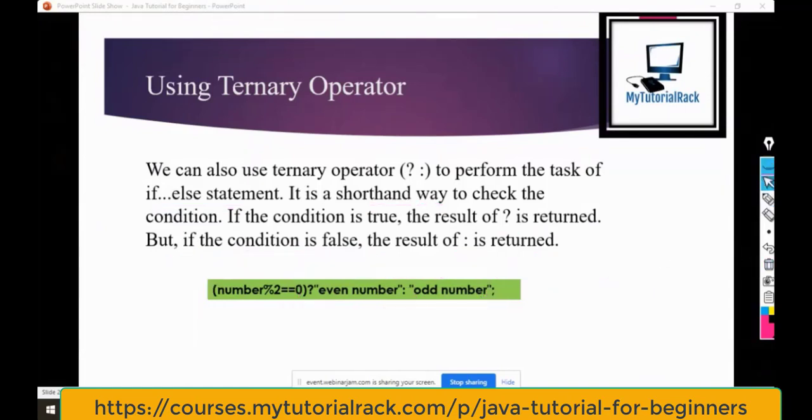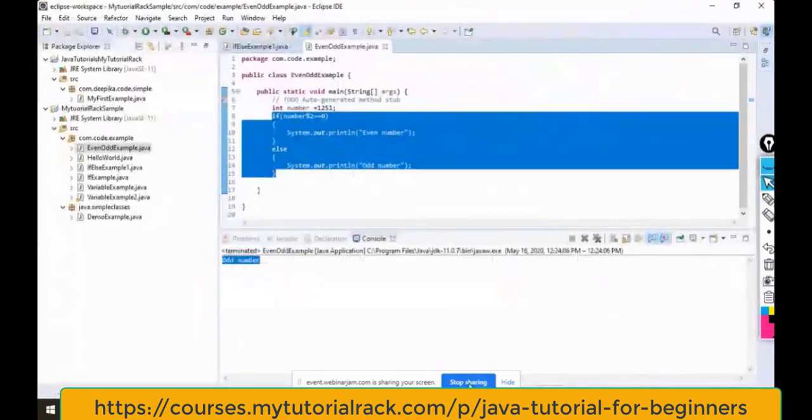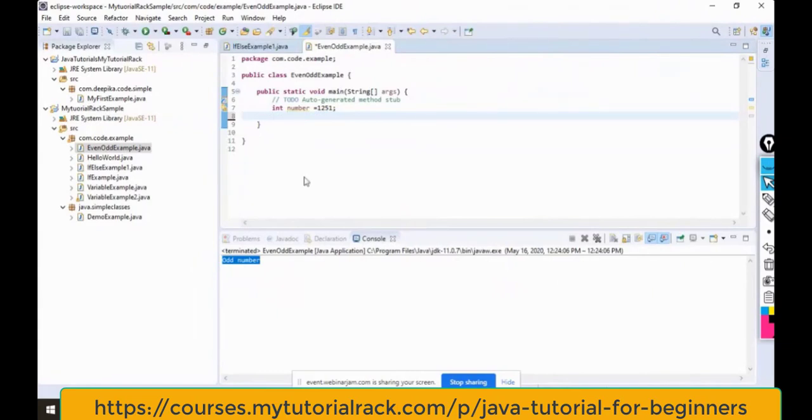So we could have eased whatever we have written here. How would I have done it? We could have just defined another variable, String output, is equal to, now we are checking if the number modulus of 2 double equals 0. Now, if it is true, then there's going to be a question mark, even number. So the value of output will be even number, else, so this is our colon, otherwise odd number will be the output.